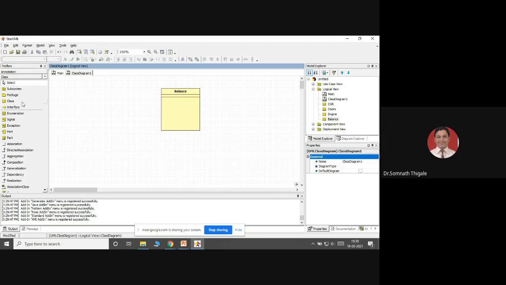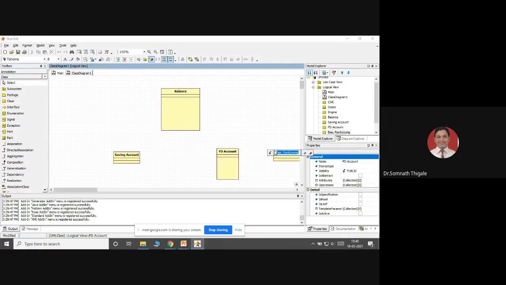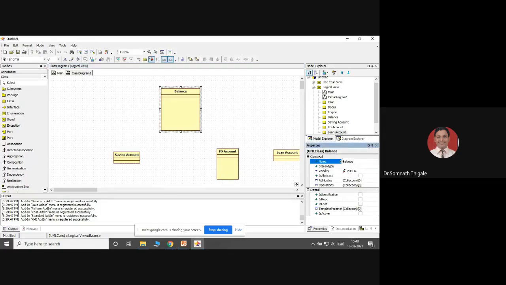But I have two different types of account. One is a saving account. Another one I will say is a fixed deposit, FD account. And I have one more class, that is my loan account. And it is going to represent the account balance.